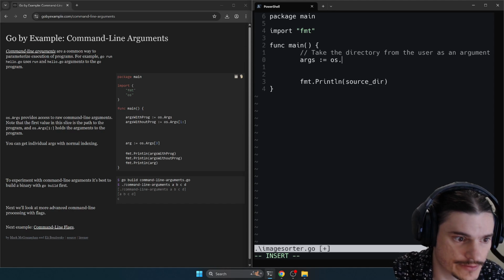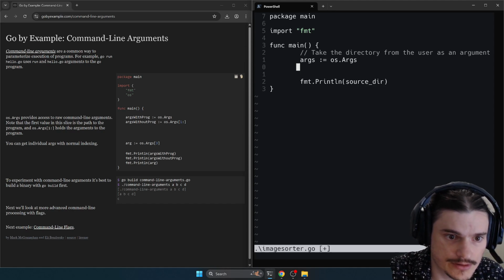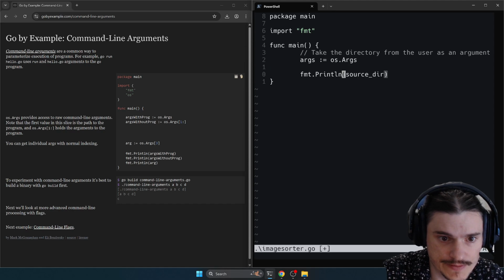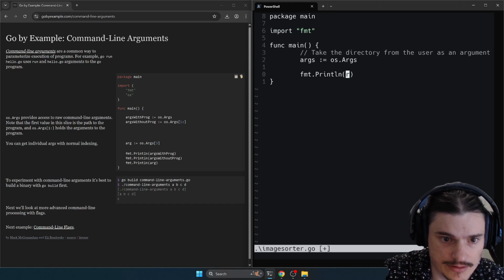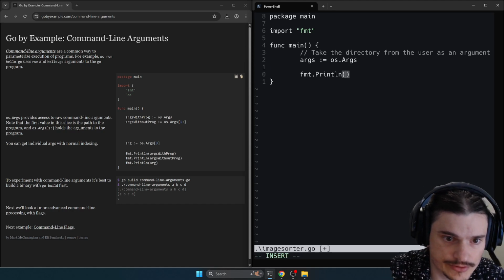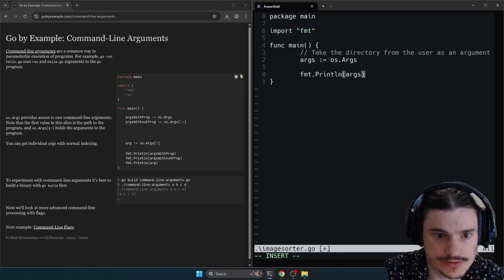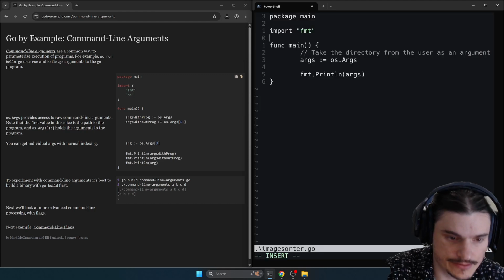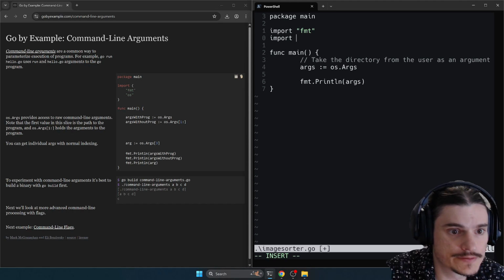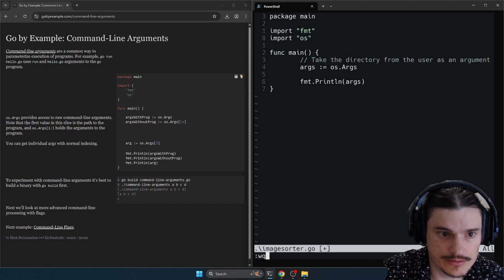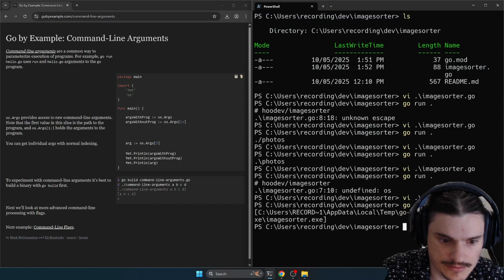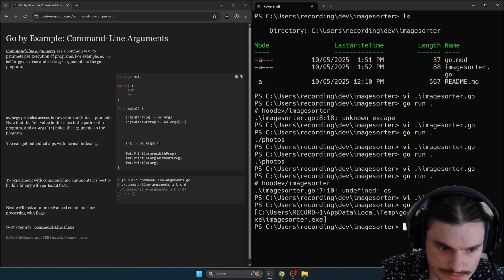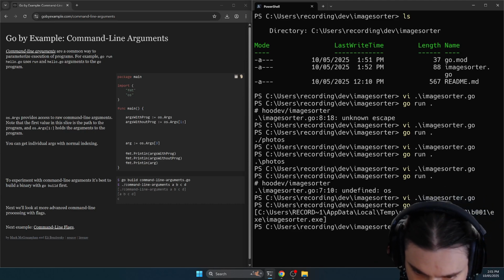So os.args, and then let's see, can we just print out the whole thing? Args. Undefined OS. Oh, yes, of course. Sorry. So we have to import OS as well. Okay, cool. So it looks like these are the args.